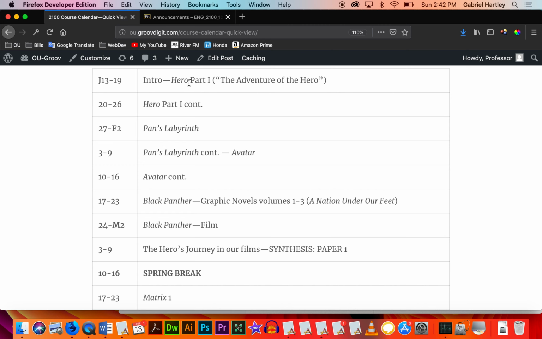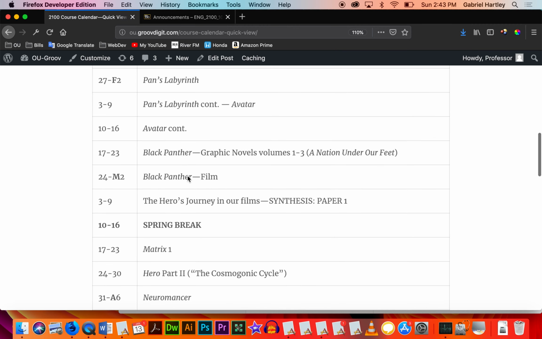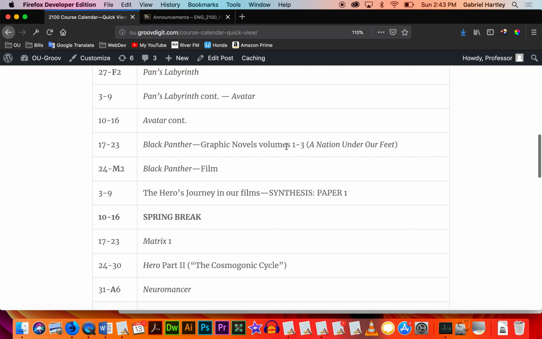We're beginning the Hero with a Thousand Faces at the end of this first week. We're finishing that up in the second week. We go on to Pan's Labyrinth and finish that up in the fourth week, then Avatar in the next weeks, and so on. So now you see we have, first of all, the Black Panther graphic novels in the week here, Black Panther the film, and then we draw this all together in different conversations and activities, and then you have your first paper, which I'm calling a synthesis paper, due just before spring break. So this is basically your midterm.